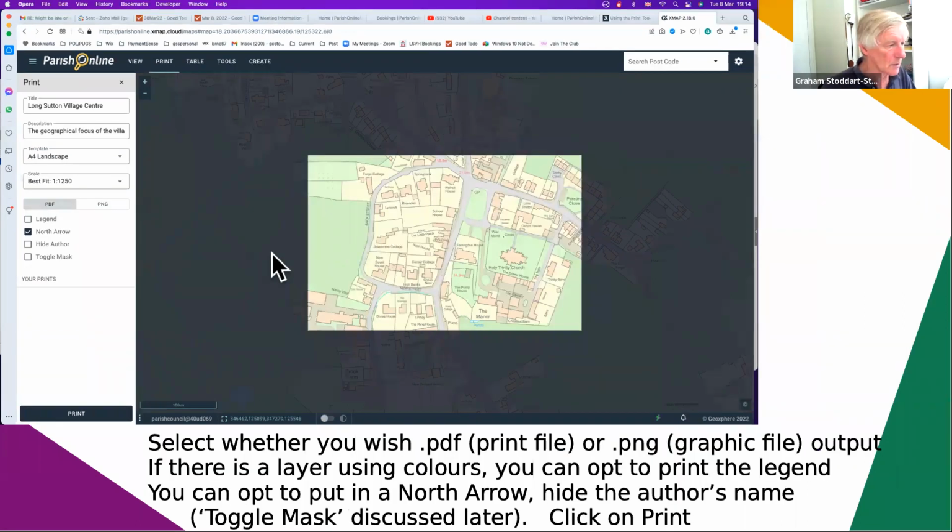Then it asks, do you want a PDF file or a PNG? The two you're probably familiar with. The PDF file is for printing and the PNG is for graphics. So if you're expecting to do any graphical work on this output once it's been created, then create it as a graphic file. Otherwise, the default is PDF.